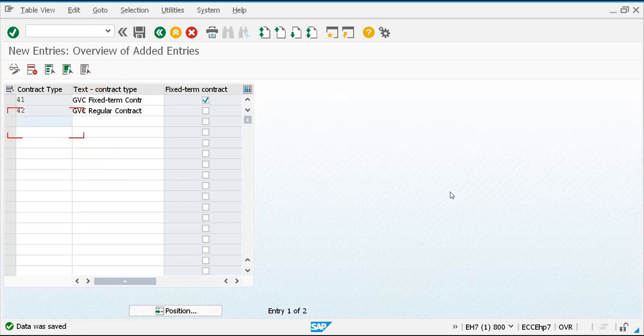I will create as many as required further. In this classroom, I'm not creating more because I'm creating only sample data. Whatever is bare minimum and essential, that's what I'm creating here. I created two contract types called 41 and 42, GVC fixed term contract and GVC regular contract. I can create more, like third party contract, external manager contract or external outside consultant contracts. Like this I can go on creating.